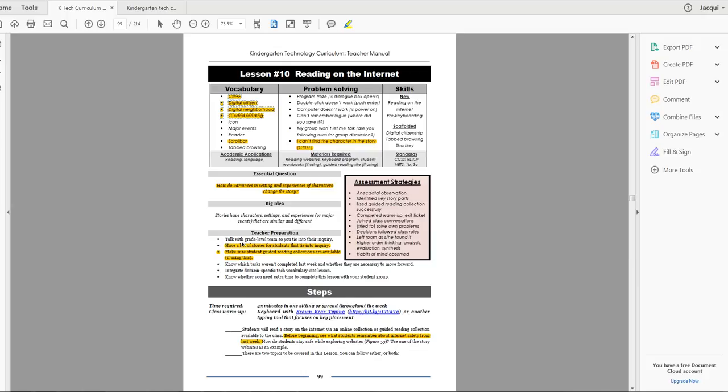Kids love using their iPads and their tablets, and reading is very easy, very colorful to do on the internet, on these digital devices. So we're going to show you how to do that, and students are going to get to try it out and then use it the rest of the year. Now they'll know how to do it and they'll be able to use it.